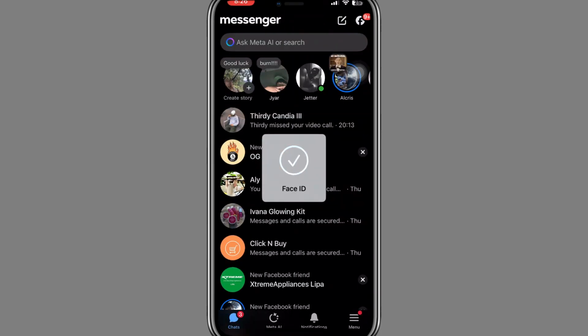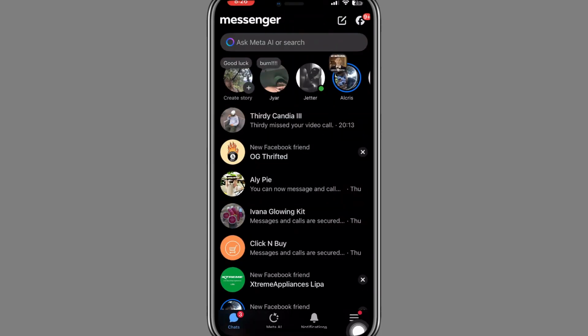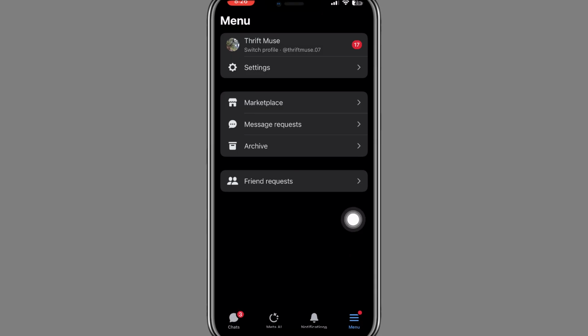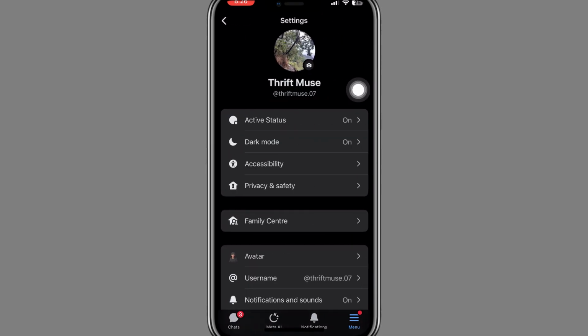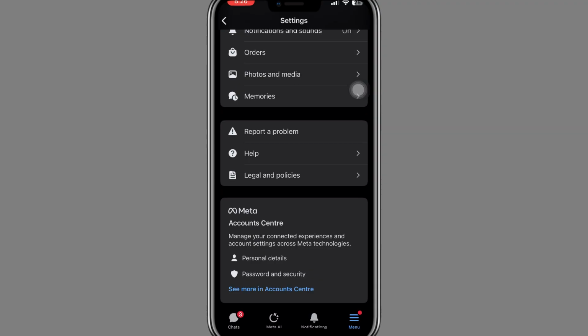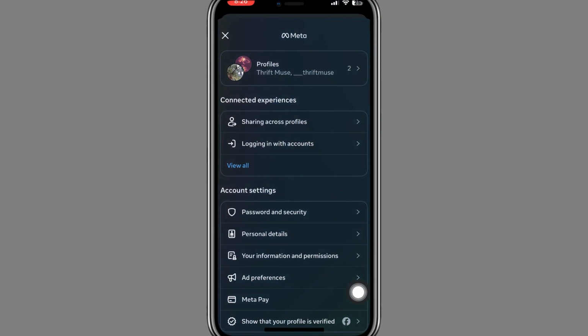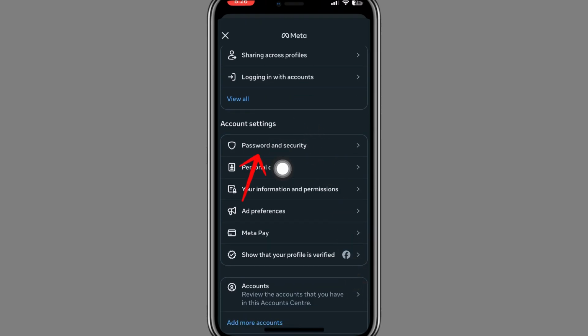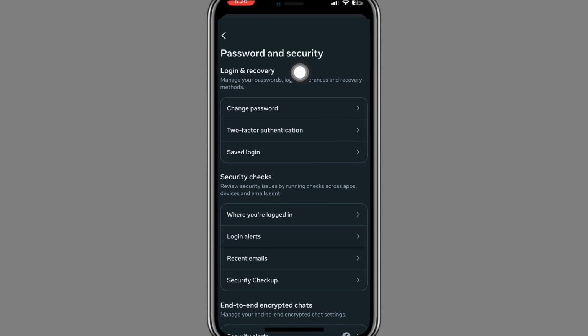Now once you are in, tap on this menu icon right here. Now tap on settings right here. You scroll down and you can see the account center right here. Tap on see more in account center. Now to do that, scroll down and you can see password and security right here. Tap on it. Now you can see change password option right here.